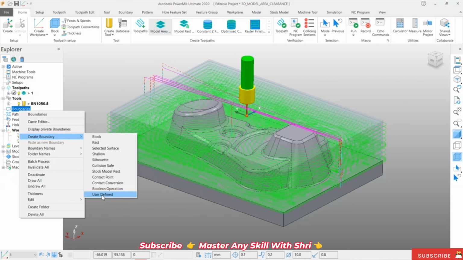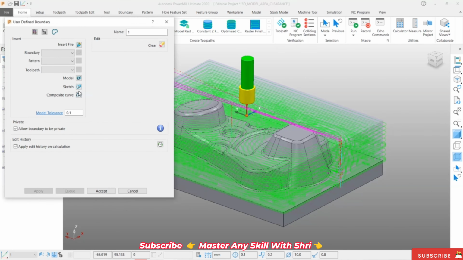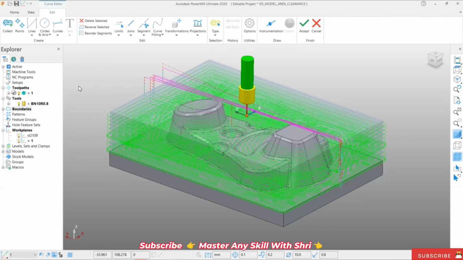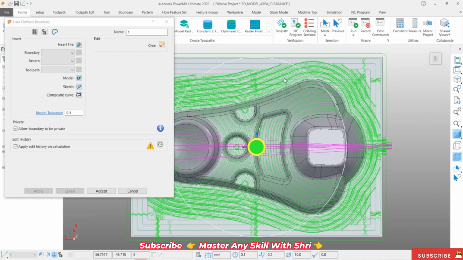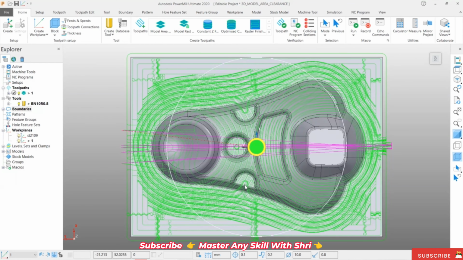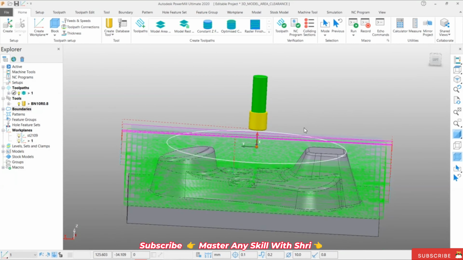Okay, so I'm selecting this user define and clicking here with sketch, and from the top and circle, and the radius is 10. I'm going to change it as 80. It is more than our requirement. Okay, now this is okay. Now click it and accept and accept. Okay, now I have a boundary.